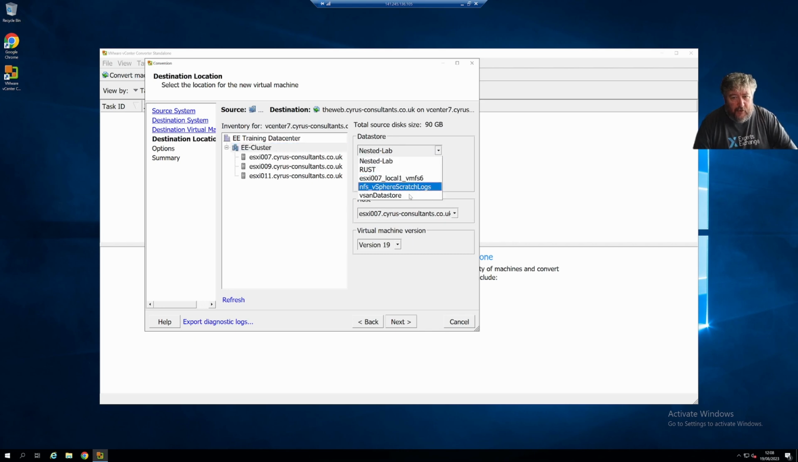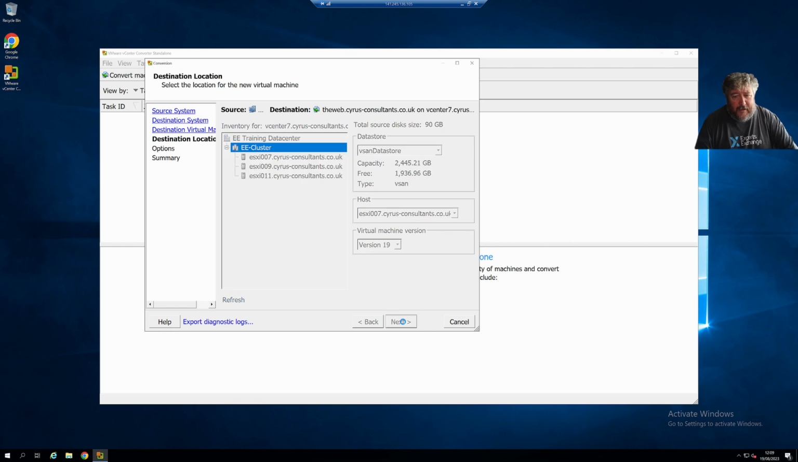I'm going to put it on our vSAN data store. I'm going to use hardware version 19. I'm going to put it in our cluster, and I'm going to let DRS sort out where it's going to place that. I'm not really bothered, although it does suggest it's going to be on number 7. So I'm going to click next.